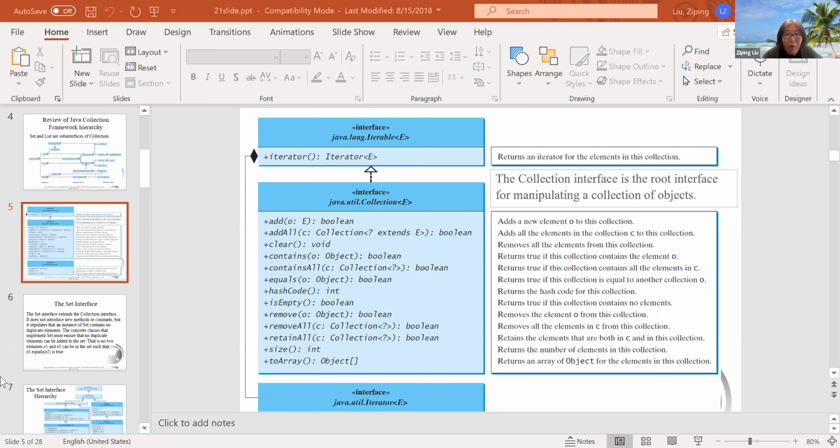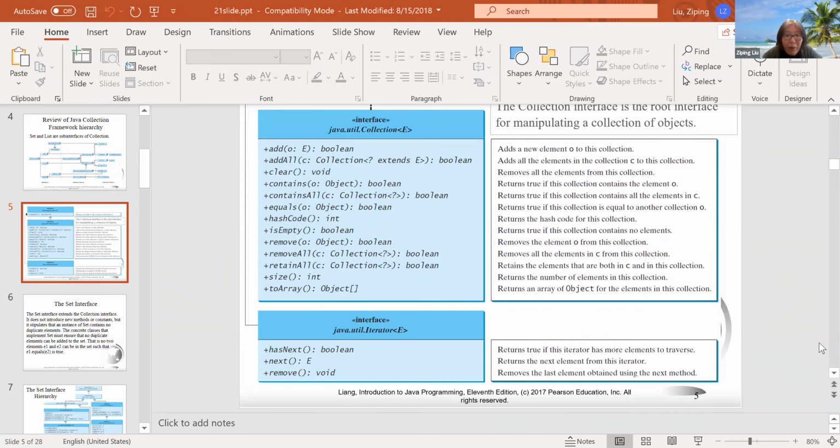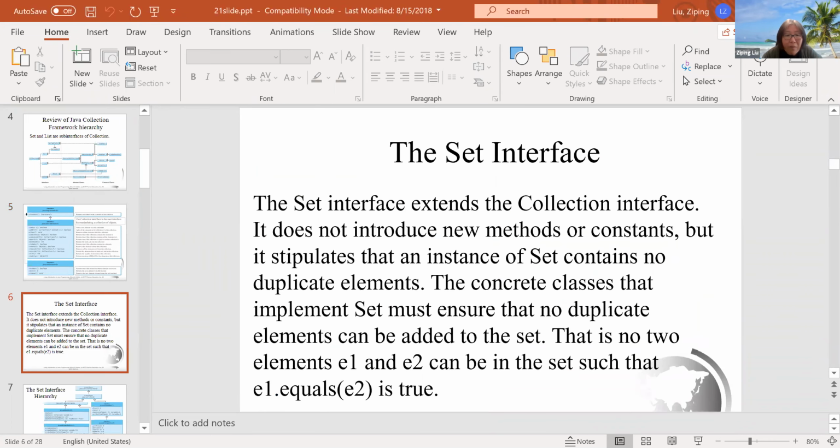Okay, so this is just a kind of review, okay? And that's what we will start to learn in this chapter. It's about the set interface. So what is the set interface? For list and queue, both of these we already learned, they allow duplicates.